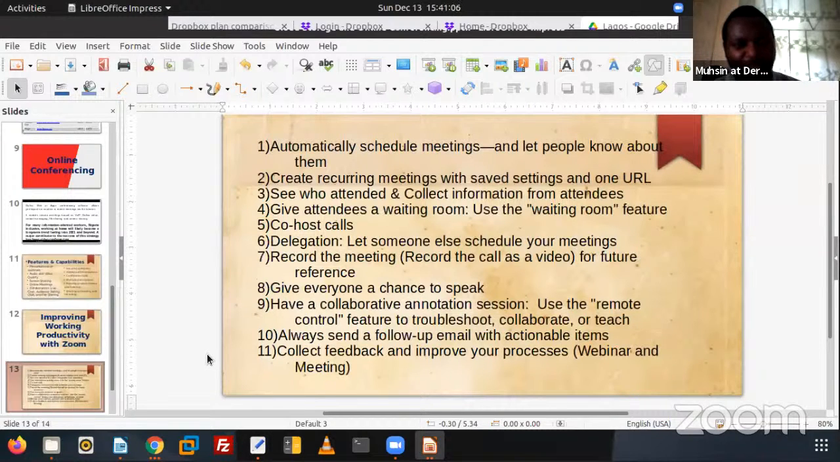So the first thing is that for you to be more organized, you can use Zoom to automatically schedule your meeting and let people know about them. This is key. The second one is that you can create your recurrent meetings and save the settings in just one URL. So the same link that was used last time could be used this time. You can use the same link for the same session because it's going to be recurrent.